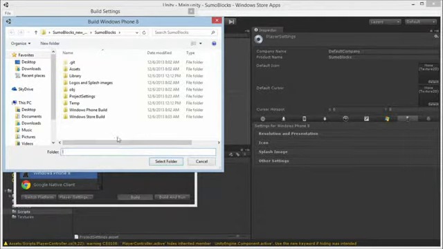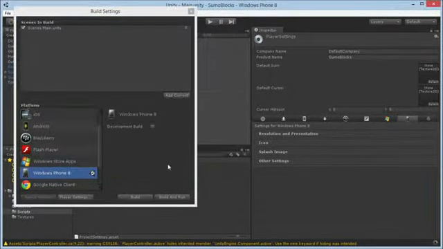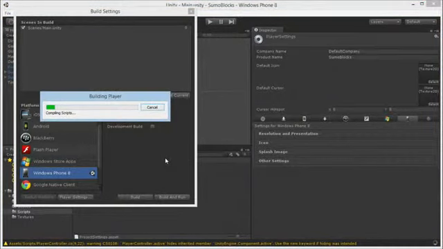When you click Build, again, it pops up the File Explorer. And you can look here and see that, of course, I've got mine all set up the way I like it because I don't like things randomly put places. So I've got Windows Phone Builds as my folder. So if I go ahead and click that, and click Select Folder, it's going to build it out for me.